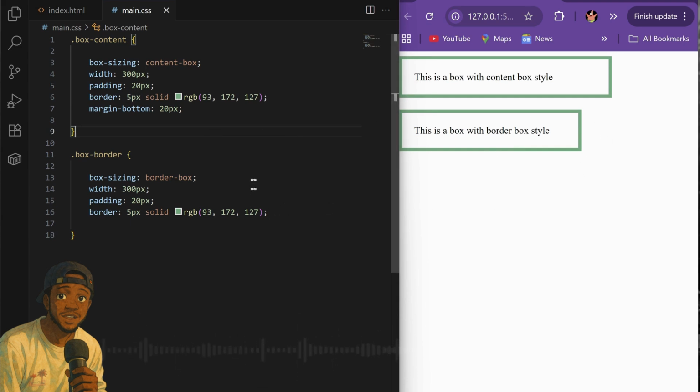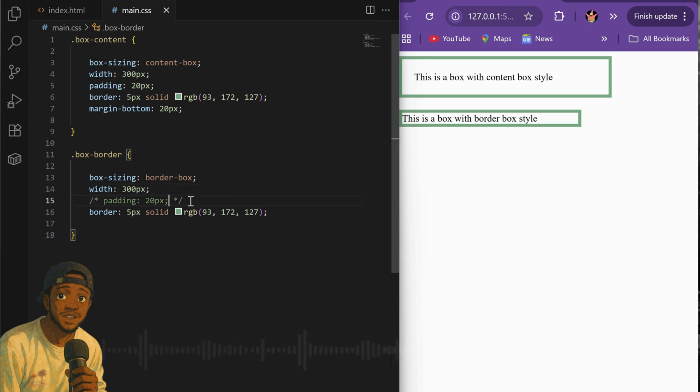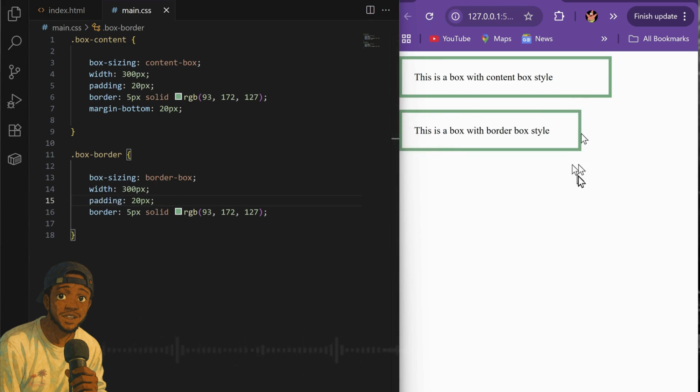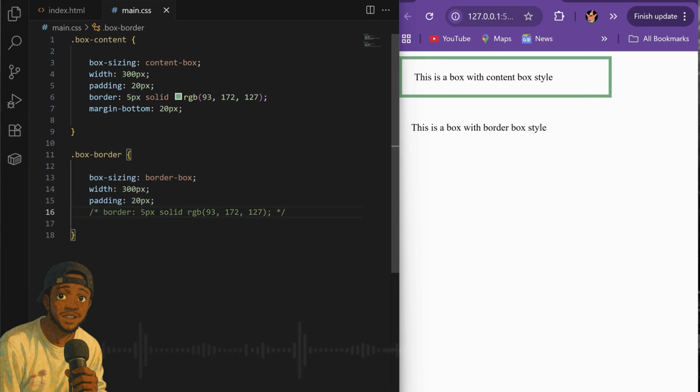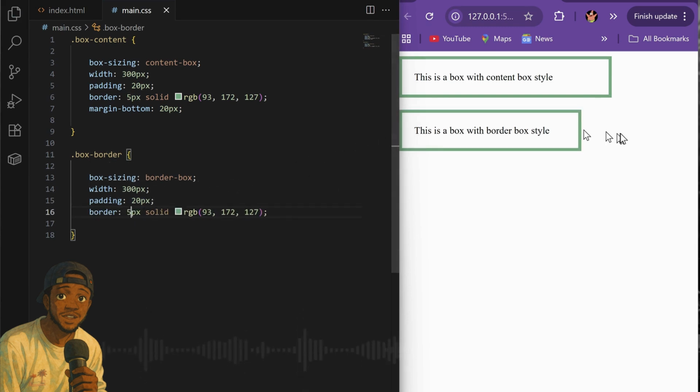Now, this is why we use border box and content box. If you use border box, the width of your box will still remain at 300 pixels. Even if you add padding, even if you add border thickness, anything you add, it makes sure it calculates the width in such a way that the final result is the width you set. But if you use content box, it will add the width of anything else you set to your original width.